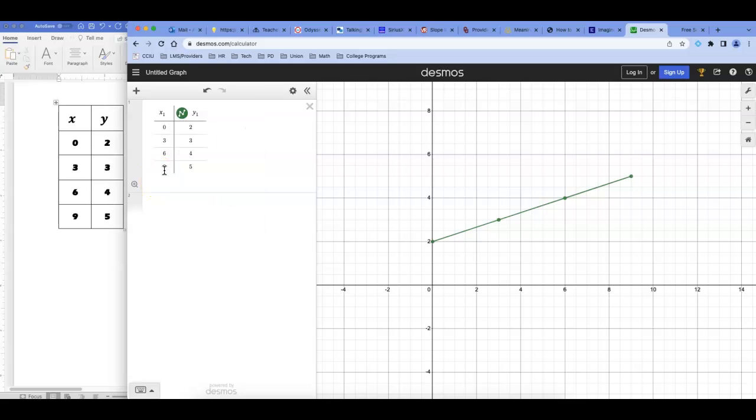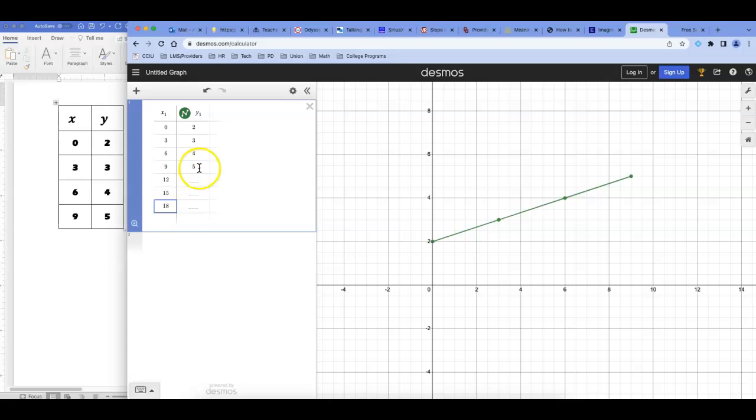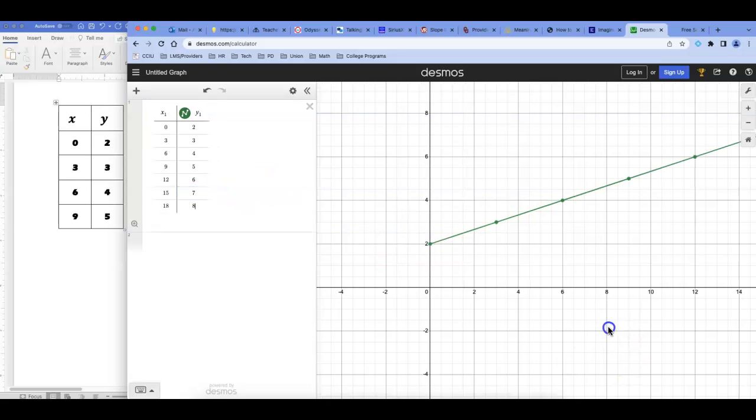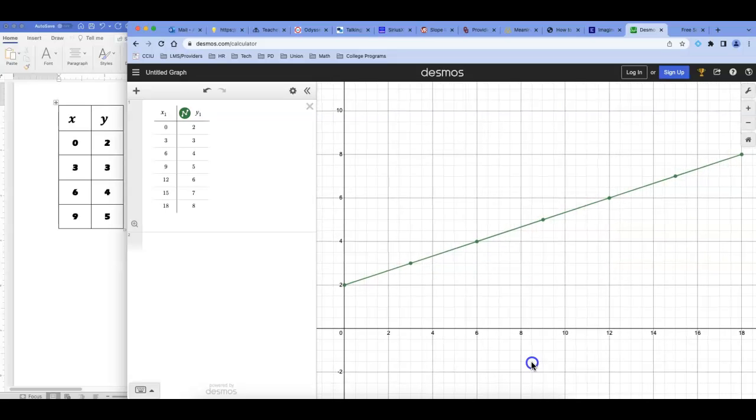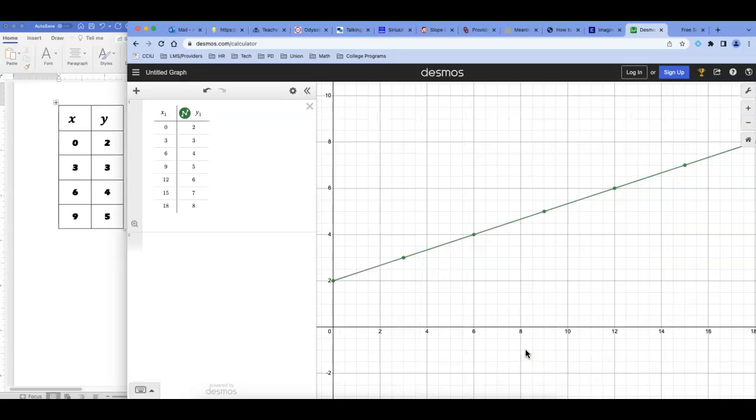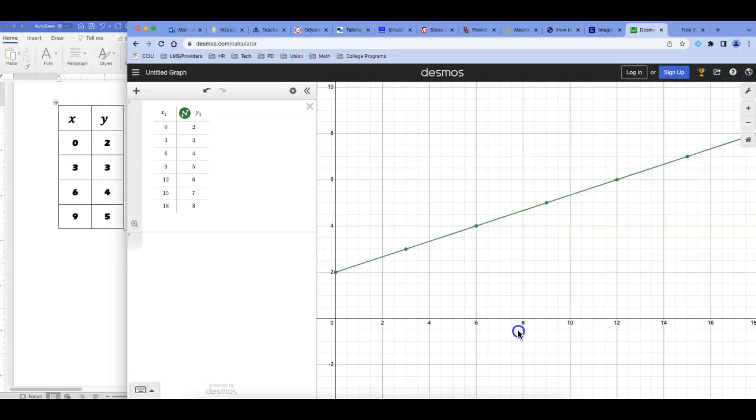So if you see the pattern here in the table, 0, 3, 6, 9, you can go 12, and then 15, and then 18. And then if you look at the pattern in the table, it's 2, 3, 4, 5, 6, 7, 8, and so on. And now you can see that it continues on. So it's up to you if you are interested in doing that. And then all you need to do is take a screenshot and you're set.